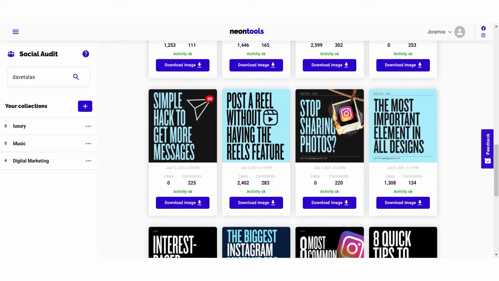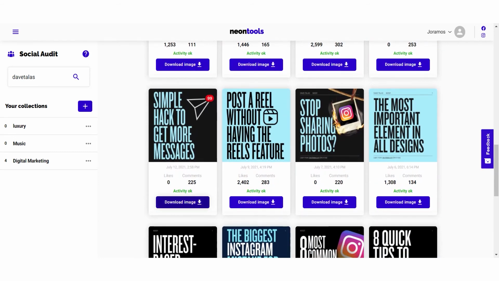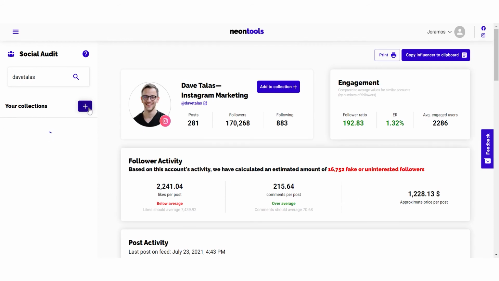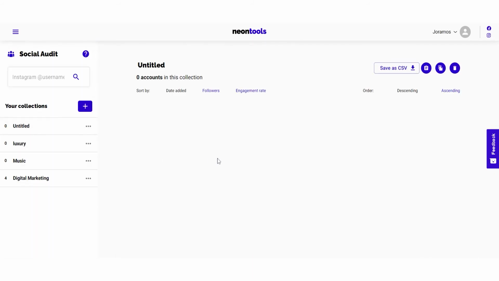And now let's create a collection, shall we? So just click on the plus button in the sidebar. You'll see a new collection appear. You click on it, and to edit the title, you can just do it by clicking on it on the top of the page.